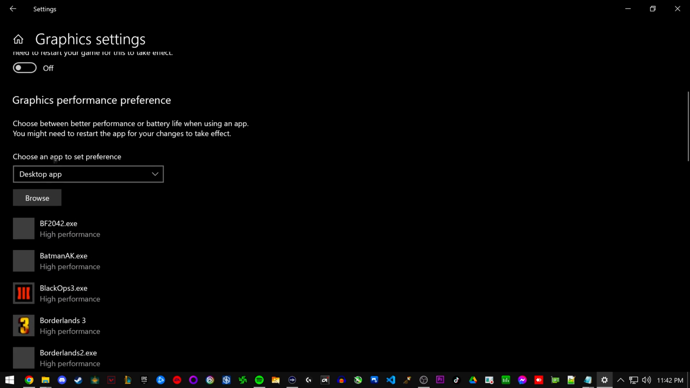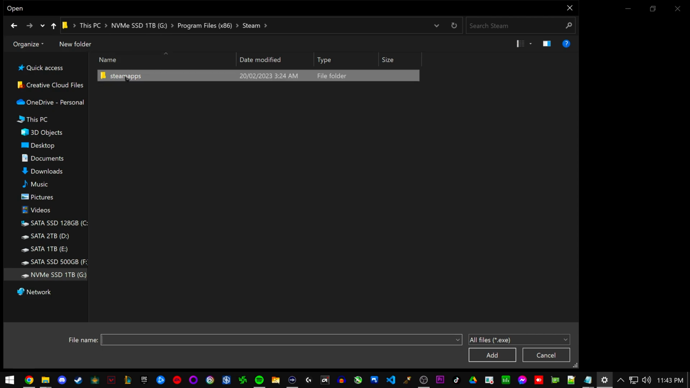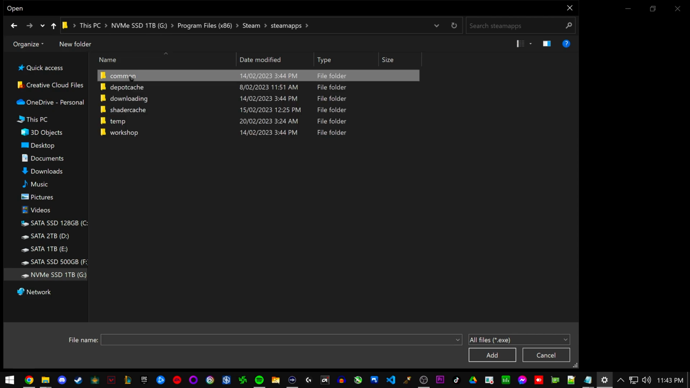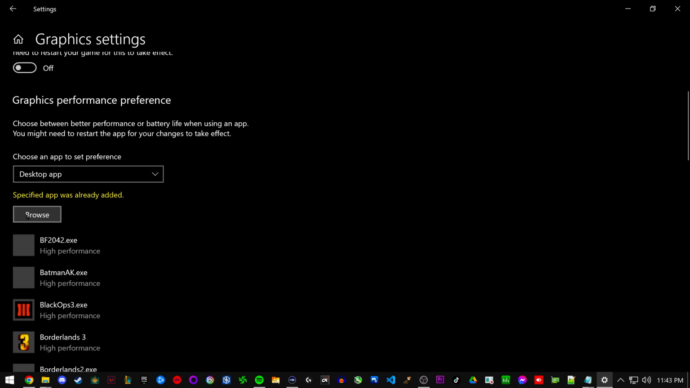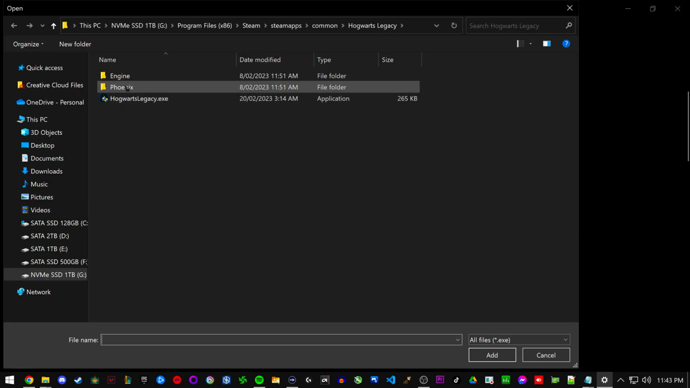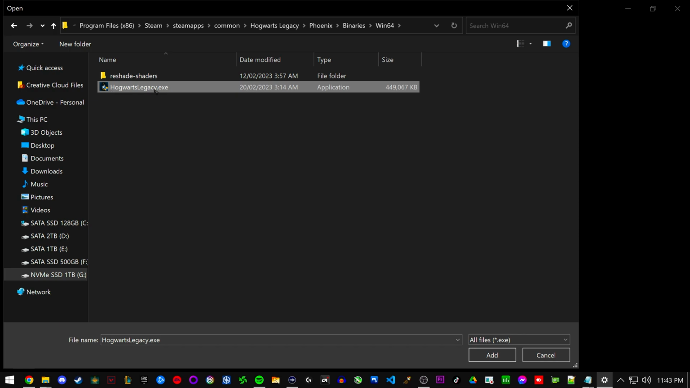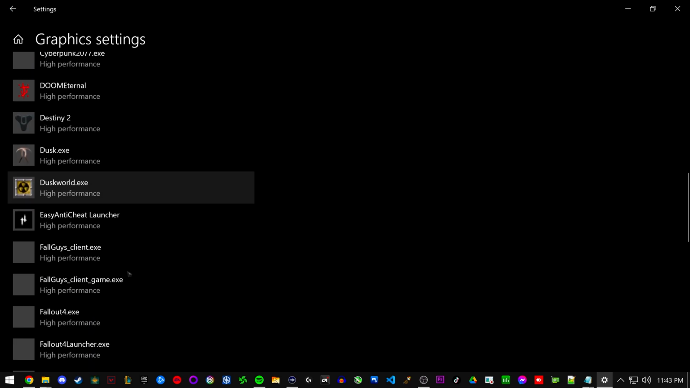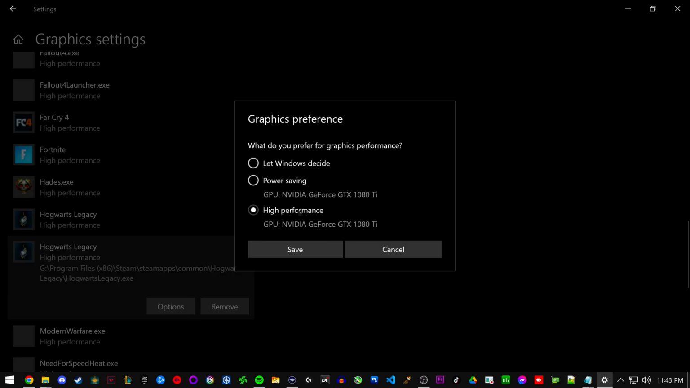Just scrolling down a bit in graphics performance preferences, we're just going to browse and search for the Hogwarts Legacy exe. Once we've located it, it'll be in your Steam folder in Steam Apps. In Common, Hogwarts Legacy, and then the exe should be right there. So once we've selected that, we're just going to add that. Once that's done, we're just going to re-browse and locate the second exe file, which is inside the folder Phoenix, and then Binaries, Win64, and there it is. So we're just going to add that one as well. After we've added them both, we can just scroll down, locate them, and select options, and set them to high performance.